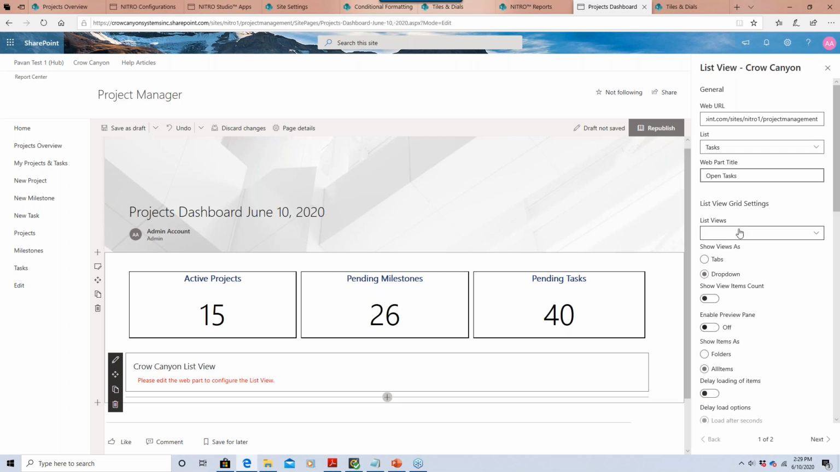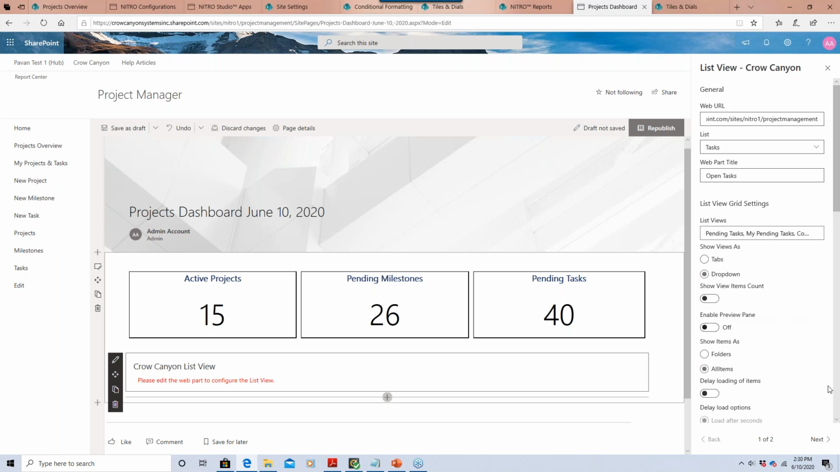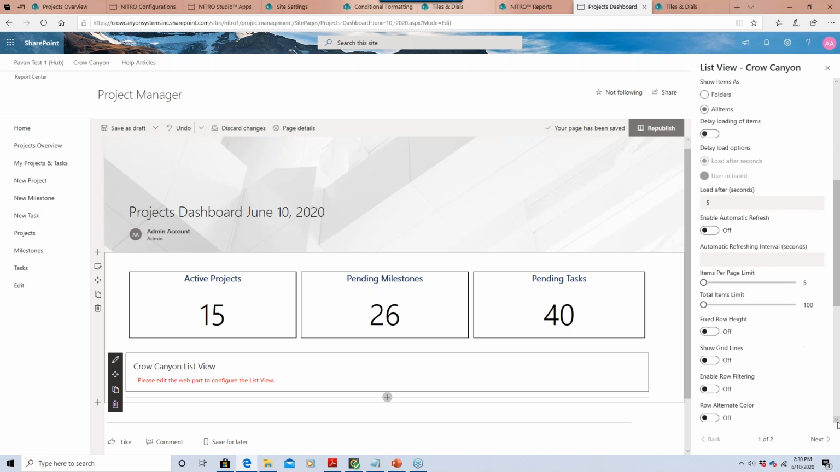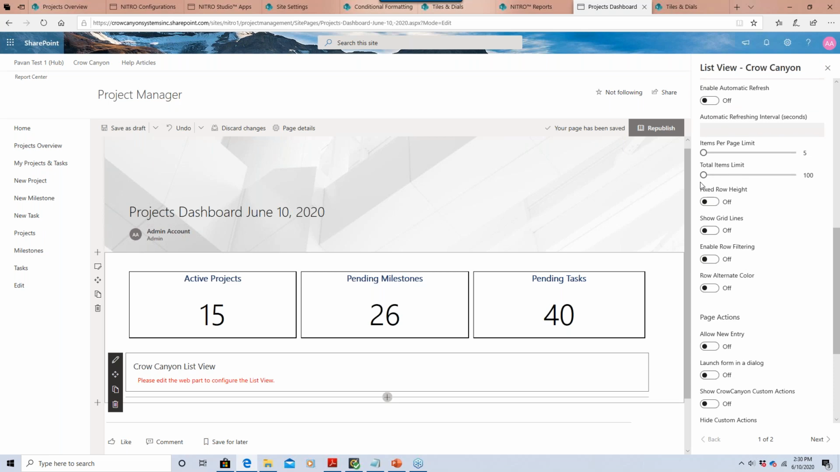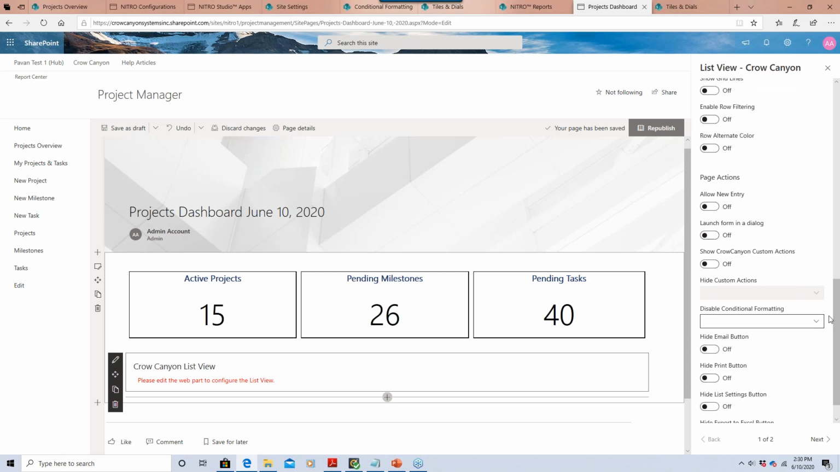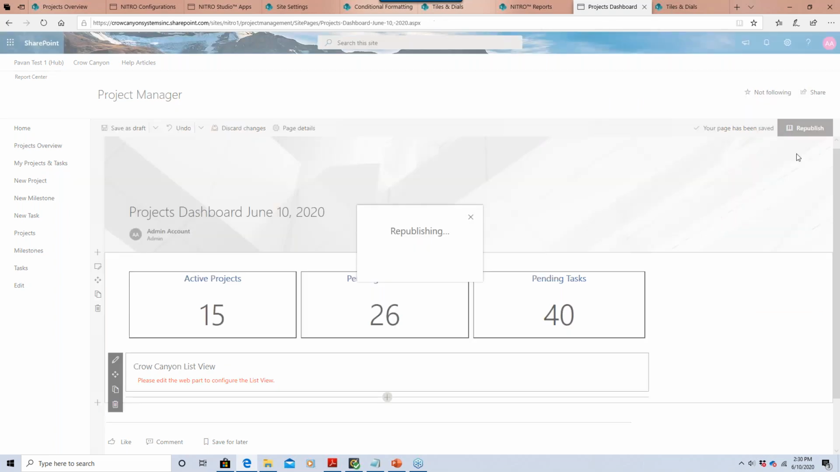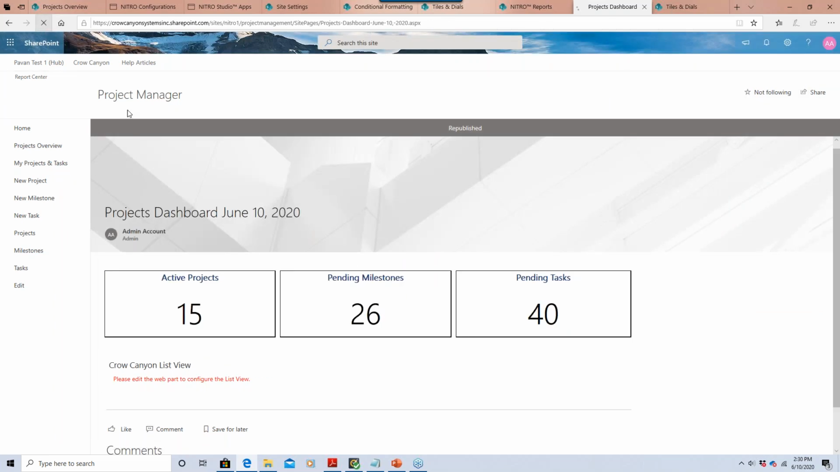Open tasks. Again, you can choose your list view. So we could do pending. Which ones did I choose before? Pending and my pending and completed. So the same ones we had before we can add here. And again, you have a lot of options: how many to show, how many items to show on the page, how many items to pull back in total, fixed row heights, hide or show custom actions, hide or show conditional formatting, all those kinds of things we were just looking at. We go ahead and add that. You don't have to save anything. It kind of automatically saves, and then we hit republish, and then we just refresh it.